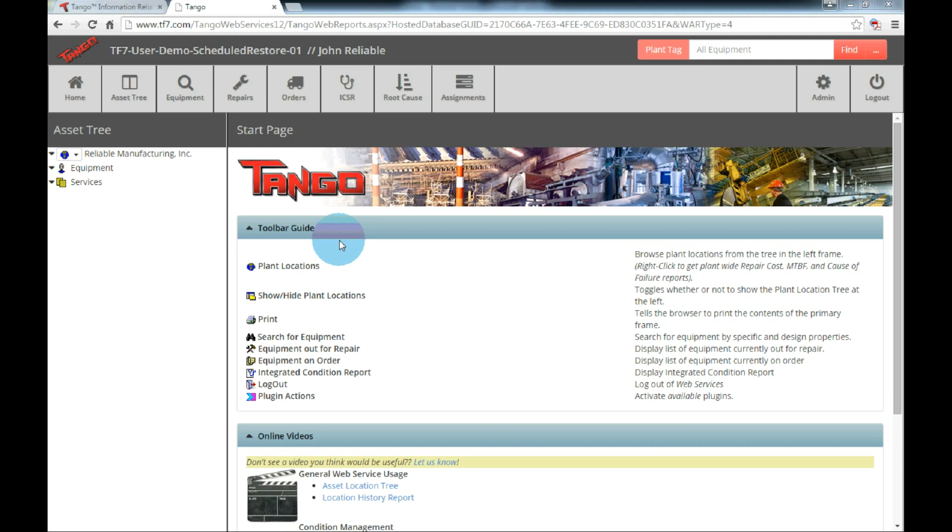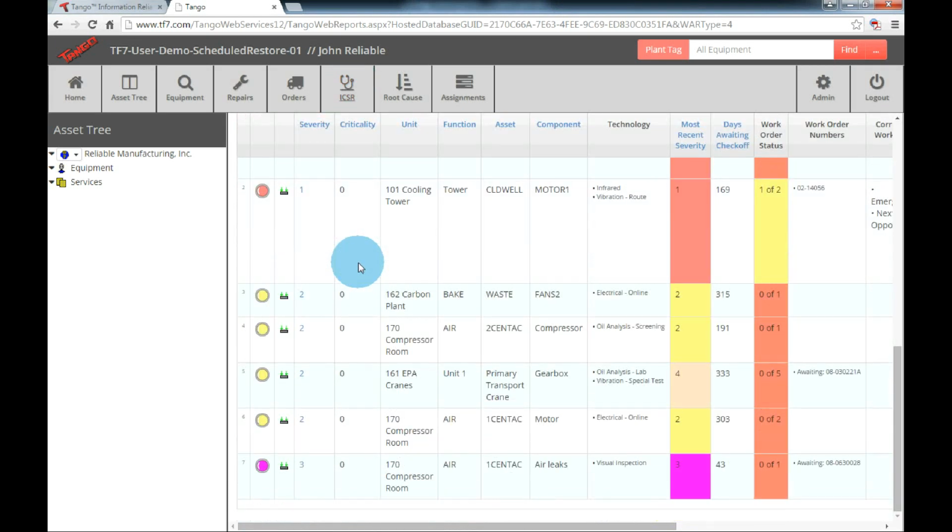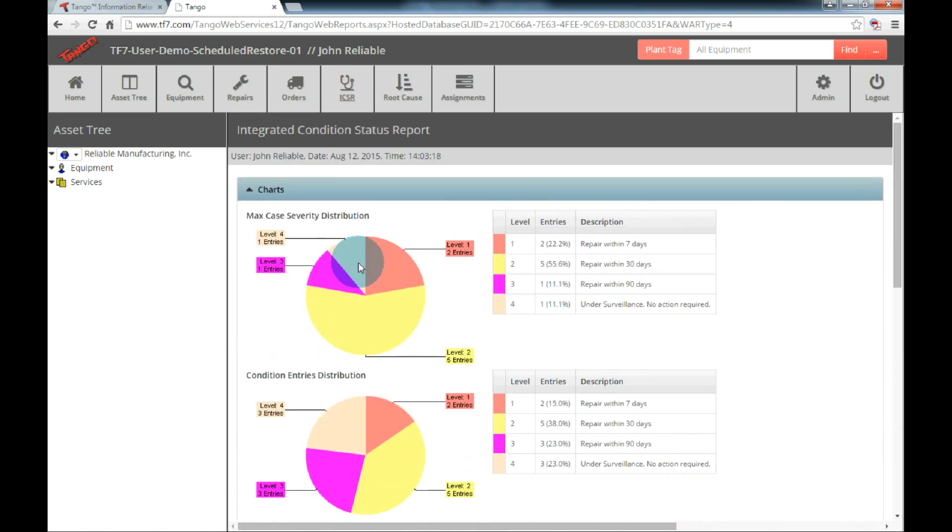Let's start by showing the two ways to access this report. The first is the ICSR menu button. By clicking this button, the ICSR will generate a full list of condition entries for the entire database if the user has access to all user regions.